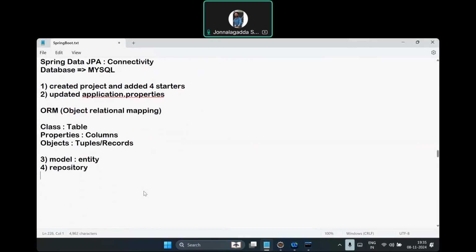We have a total of 3 repositories. The first one is CRUD repository. The second one is paging and sorting repository. And the last one is JPA repository. Okay, so CRUD, paging and sorting, JPA.